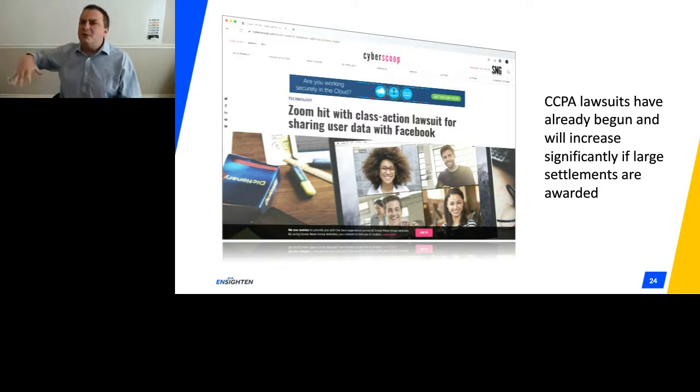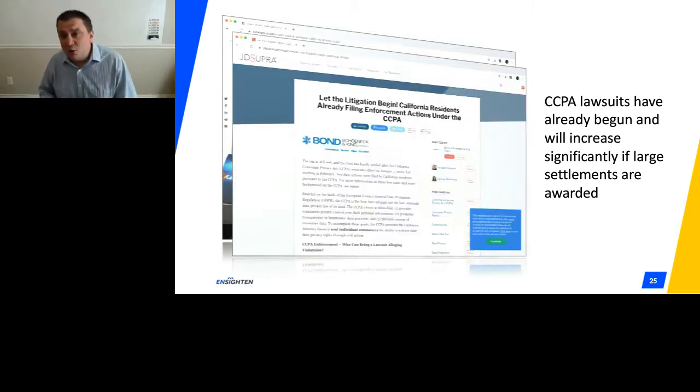GDPR has been out for a while, and we've seen the big suits associated with that. But CCPA is also starting to rear its head now. We've seen Zoom hit recently this year with a class action lawsuit because of their data sharing with Facebook. And also we've seen litigation against other organizations as well. So lawyers are starting to get onto the CCPA litigation bandwagon.